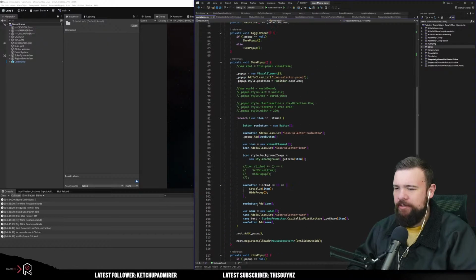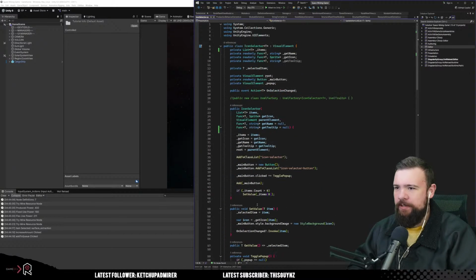Yeah, something like this, I guess, should be fine-ish. Sort of. Okay, now we just need to figure out a way to get the icon selector to register to this.